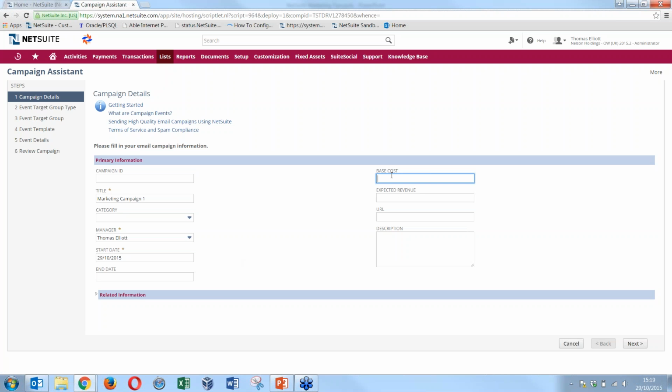Base cost, so this will be the cost of the campaign. How much is it going to cost us, excluding any specific campaign events? And we'll see a little bit later on what that means. So I'm going to say it might cost us £500. Expected revenue, so how much do we predict that this marketing campaign will generate for the company? I'm going to say £1,000.